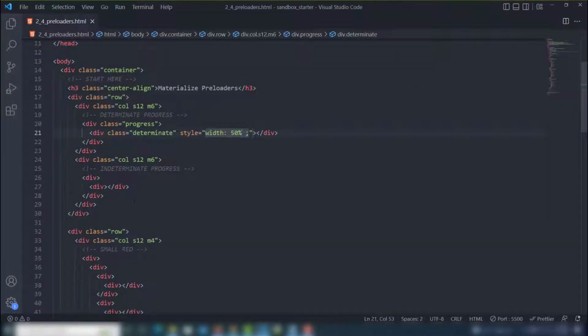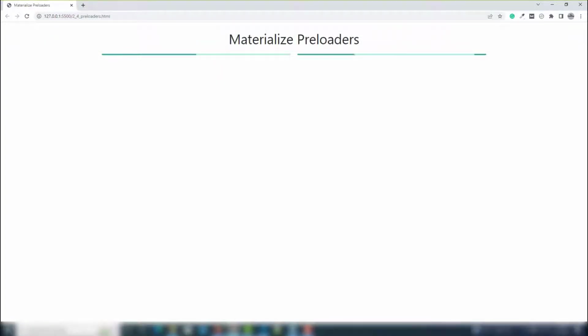Then we're gonna discuss all about the indeterminate. So first thing you need to use the same thing, progress class, and then use class indeterminate, right? So let's see.